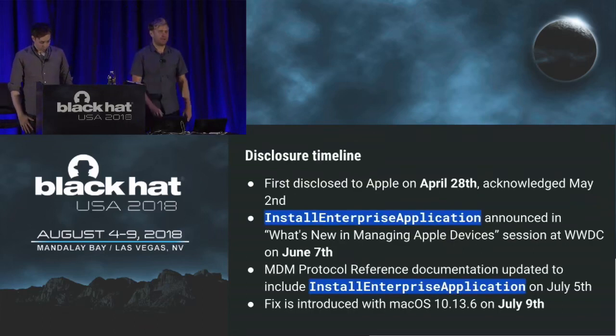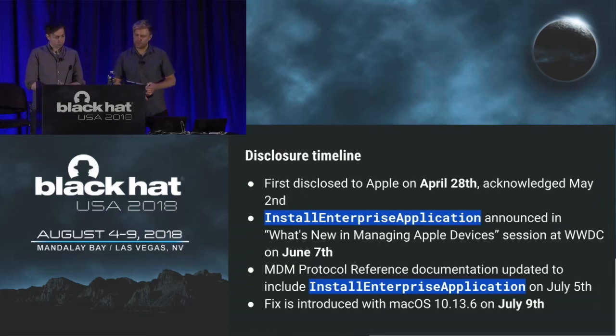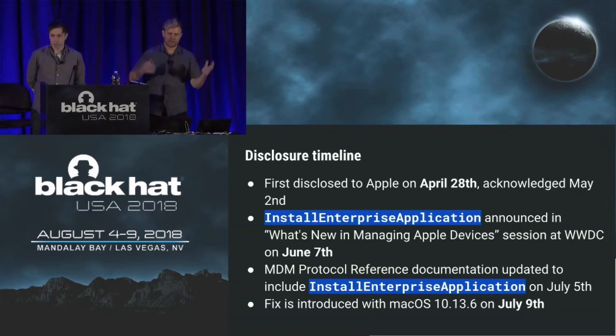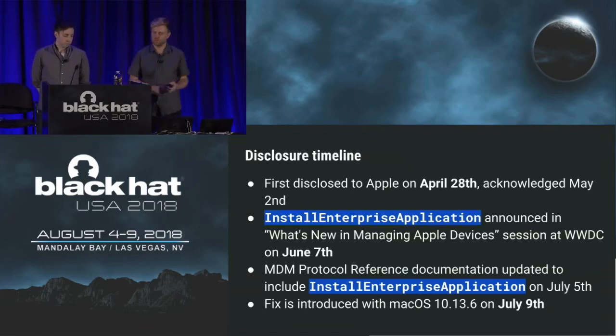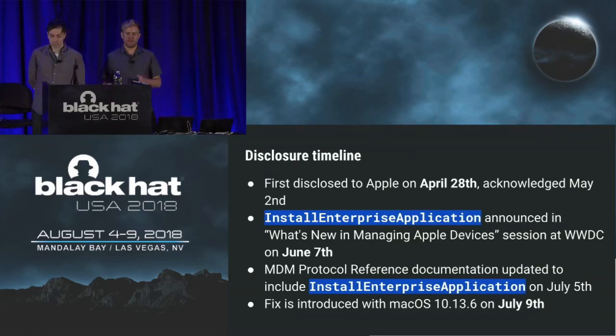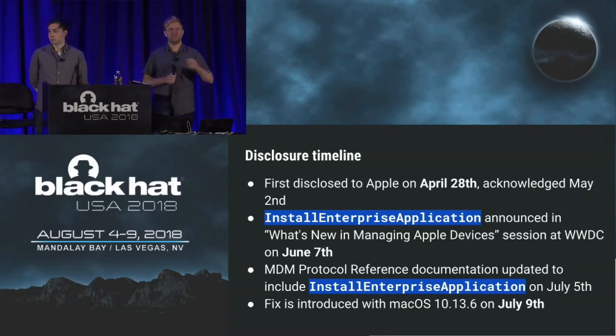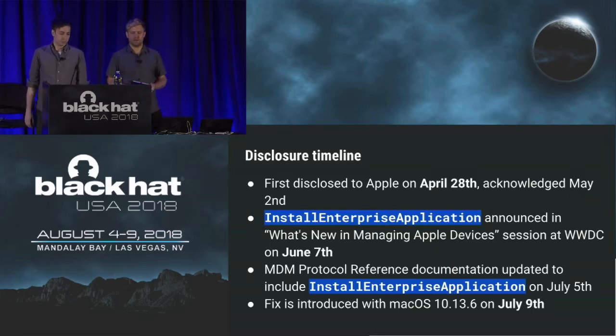All right, disclosure timeline. We first disclosed this to Apple on April 28th. It was acknowledged April 2nd. The new command was announced in that session at WWDC titled What's New in Managing Apple Devices on June 7th. But Apple, of course, did not share the background history there. That's obviously what we're sharing today, although they did strongly urge vendors to move to the new command as soon as possible. The MDM protocol reference documentation was updated to include the install enterprise application command on July 5th, and the actual ability to use that command with devices was introduced with macOS 10.13.6, which was released on July 9th.